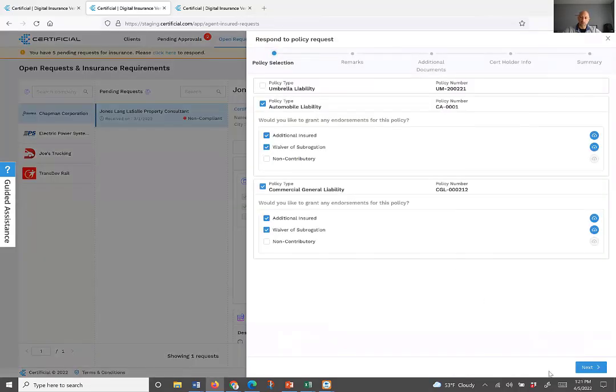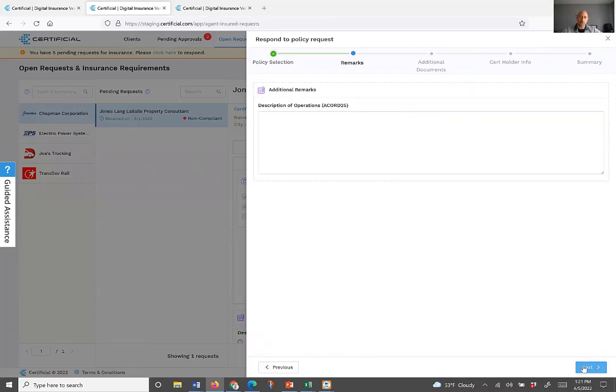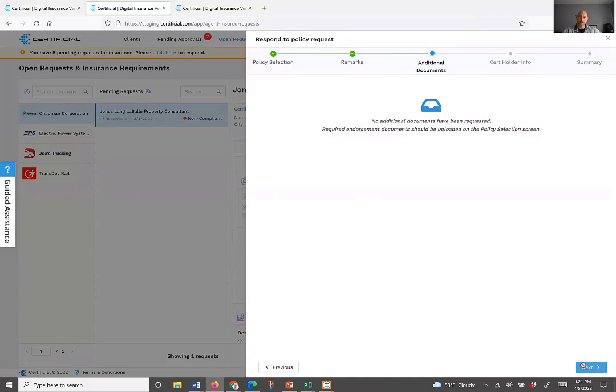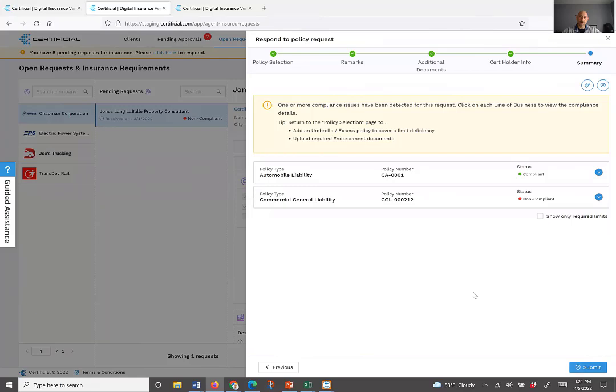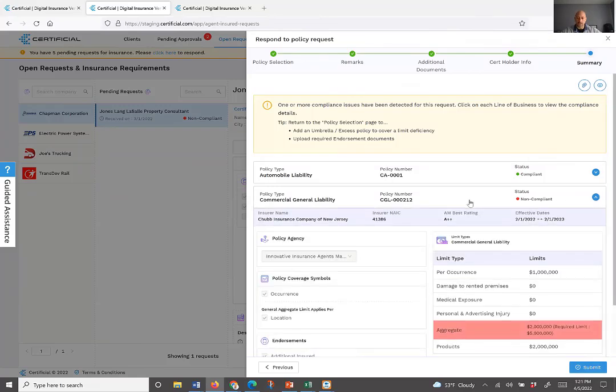I'm going to talk a little more about this in a minute, but it pulls in the policy information for us. In this case, they're not even asking for a description of operations. That's a lovely thing. No additional documents, cert holders automatically being provided directly by the system. And on our summary, we're going to notice that we're non-compliant, right? Kind of like we saw a moment ago, that same deficiency.